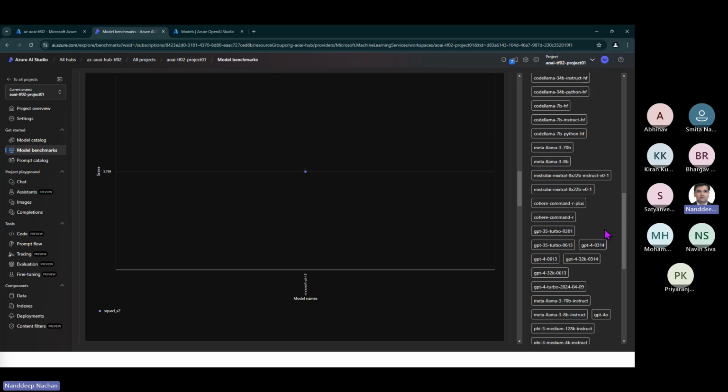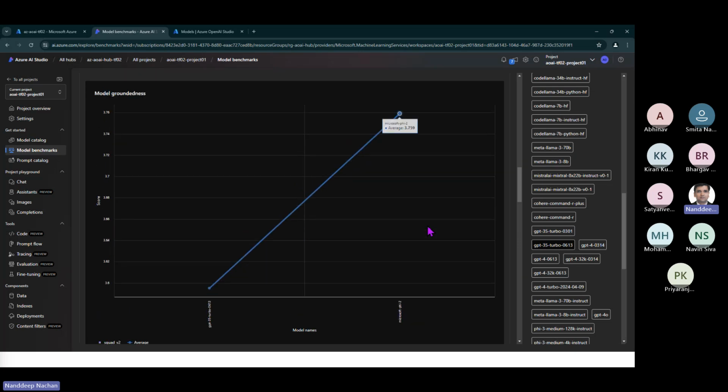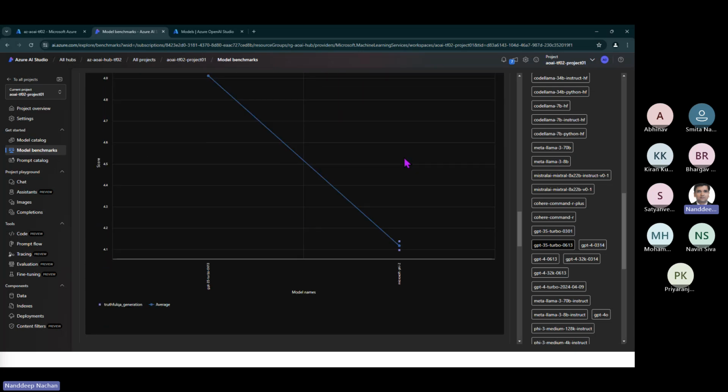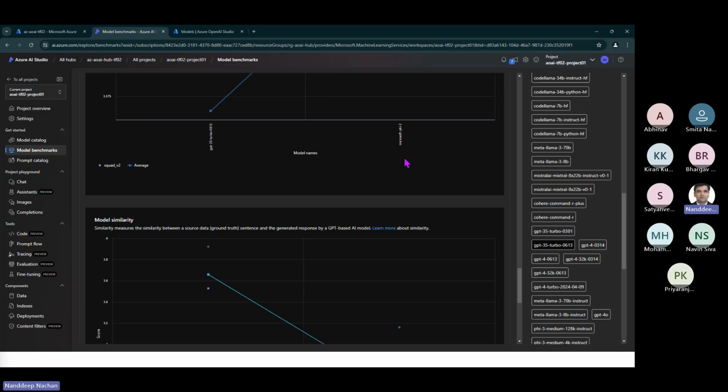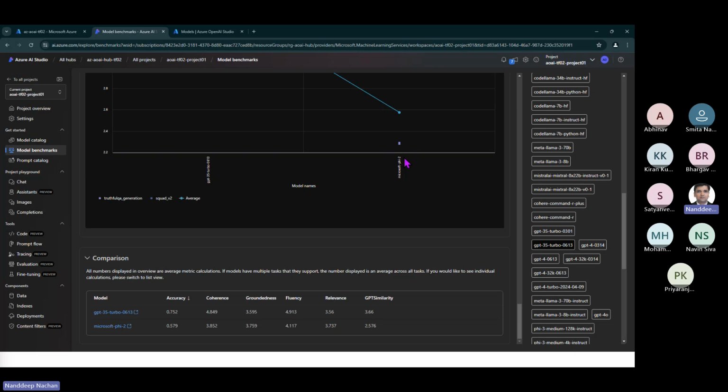Probably that wasn't the best comparison, but you can go ahead and compare that with GPT 3.5 Turbo. Here you can see that it is giving a score based on how they behave. Obviously, GPT 3.5 has been available for a very long time, and Phi-2 just got released, so it has more capabilities. Here you will be able to see how those two models behave side by side, and then decide which one to go ahead with. So this is how it looks.